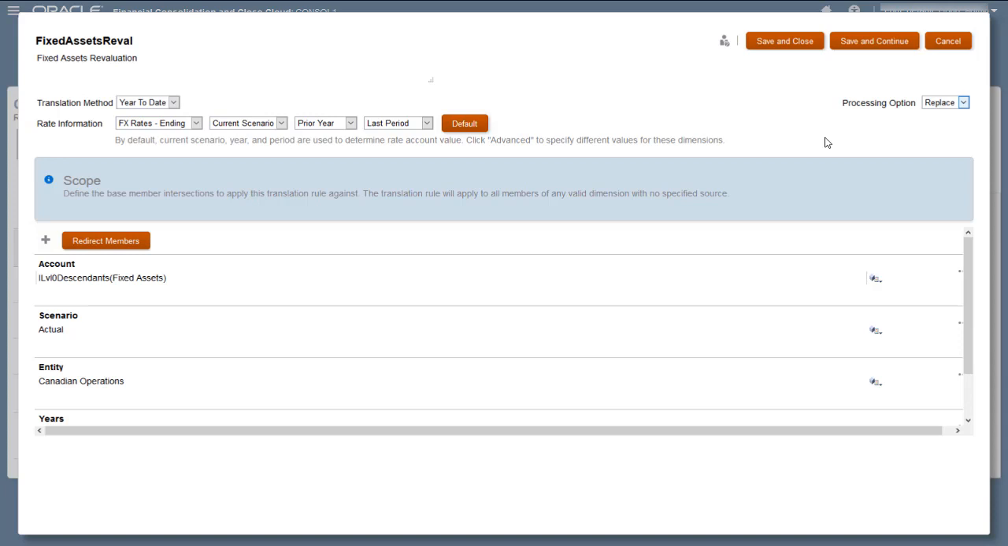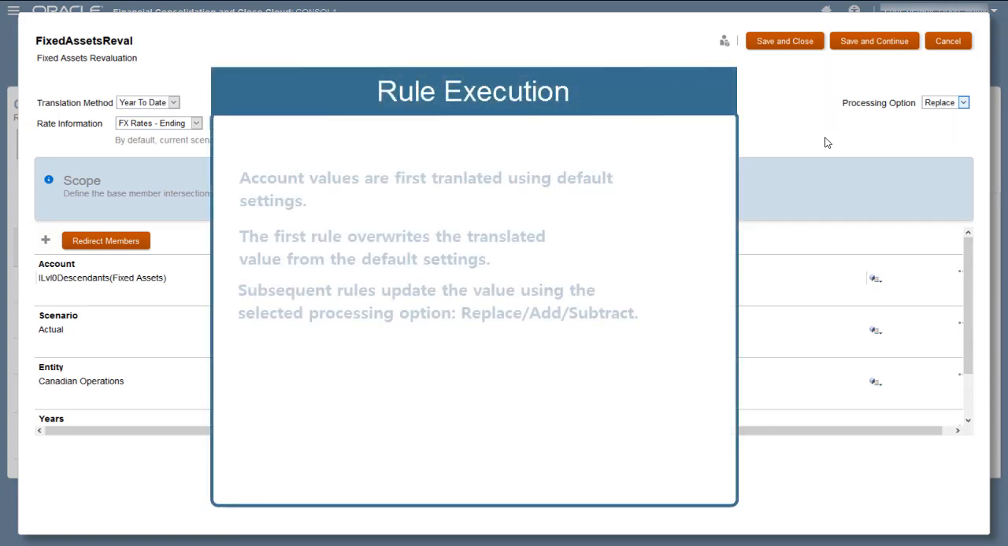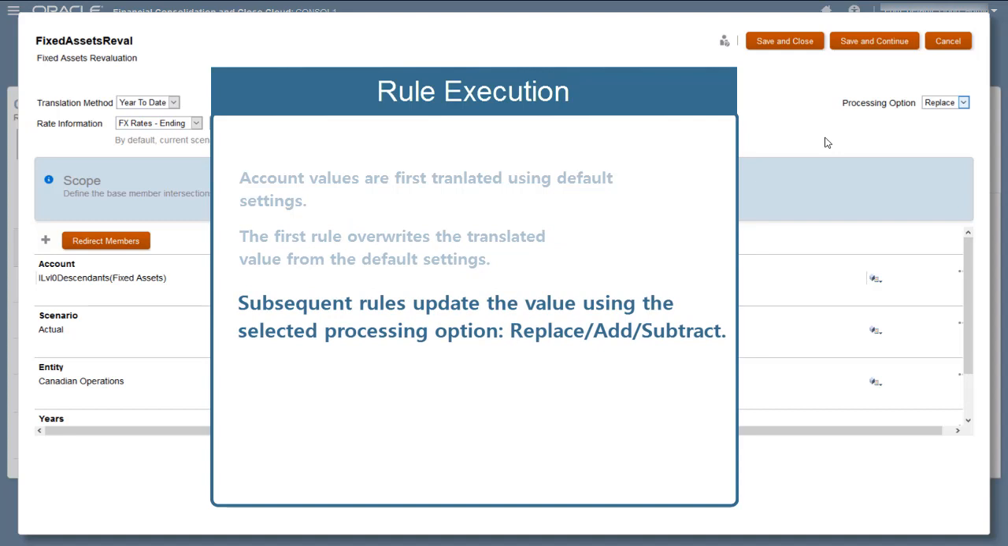To understand processing options, let's look more closely at translation rule execution. Accounts are always first translated using the default translation settings, even if a translation rule exists for an account. If translation rules exist for an account, and there is no redirection, the value from the first rule overwrites the value that resulted from the default translation setting, regardless of the processing option selected. If there are additional translation rules for the same account, the account value is updated using the processing option selected for the rule.